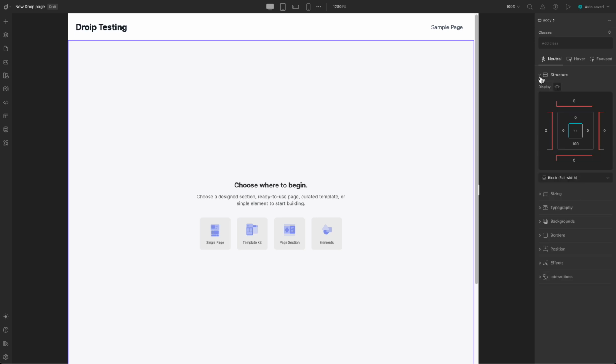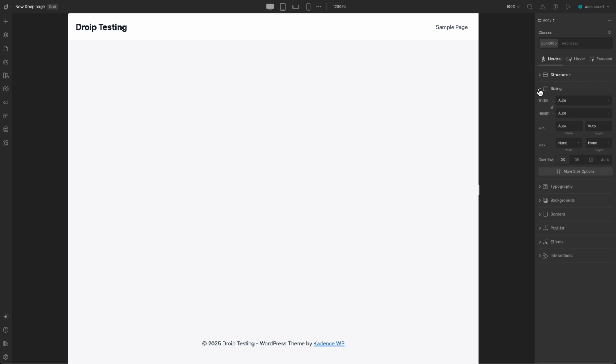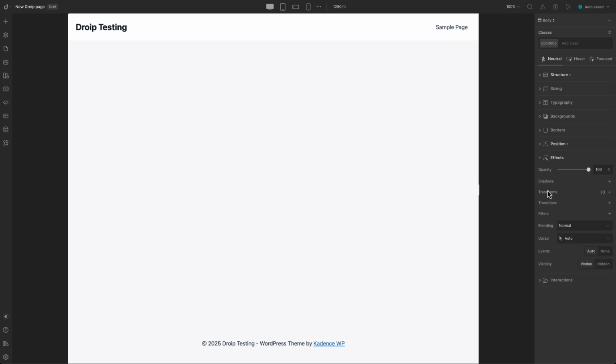There are structure options here. This would be margins, this would be padding. Okay, you can set what type of structure it is. There's sizing, there's typography, and there are some more settings there if you need those. There's background, border, position, effects, okay, and interactions. So that's kind of the tour there.